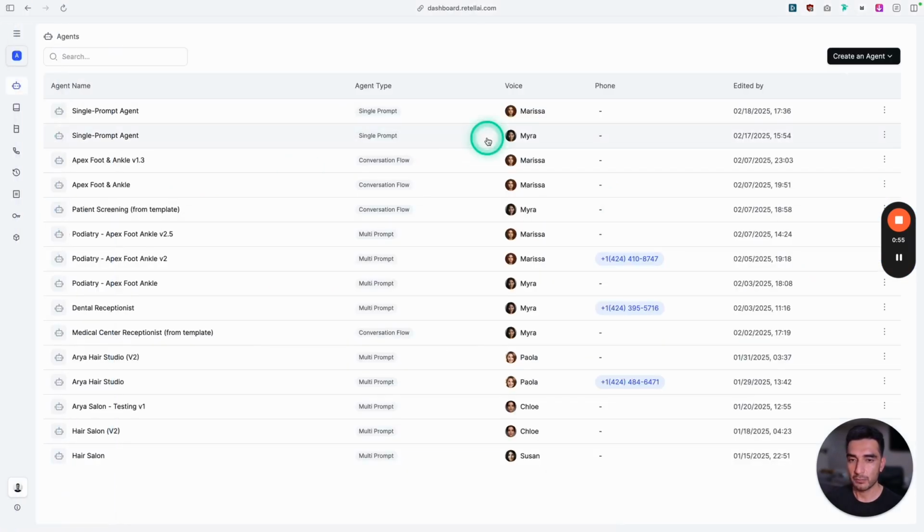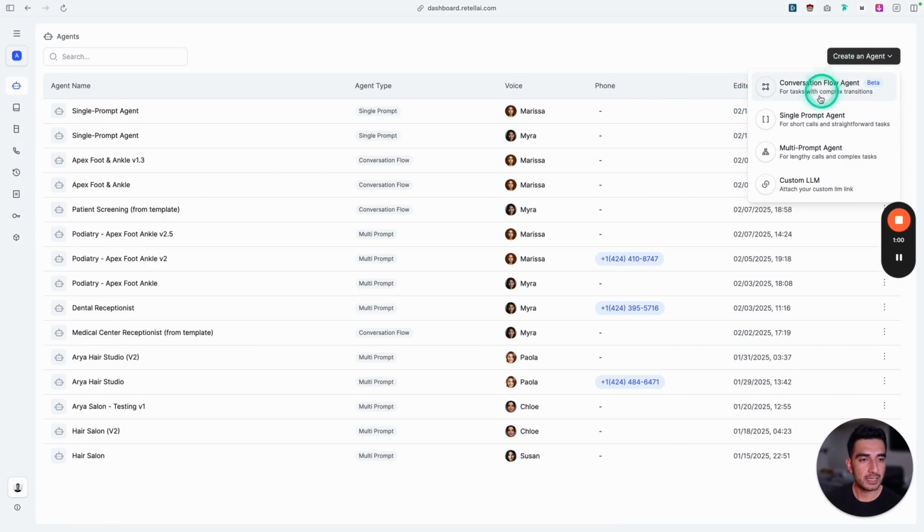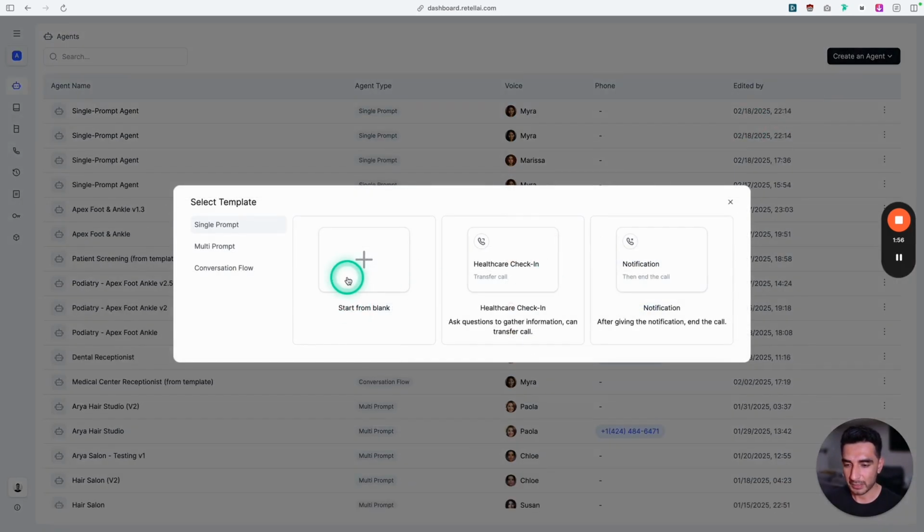Once you're logged in, you want to make sure you go to your AI agents, and then we're going to click on create an agent, and we're going to select single prompt. This will still work with the other ones as well, but just to keep things simple, we're going to select single prompt there. And I'm going to click on start from blank.